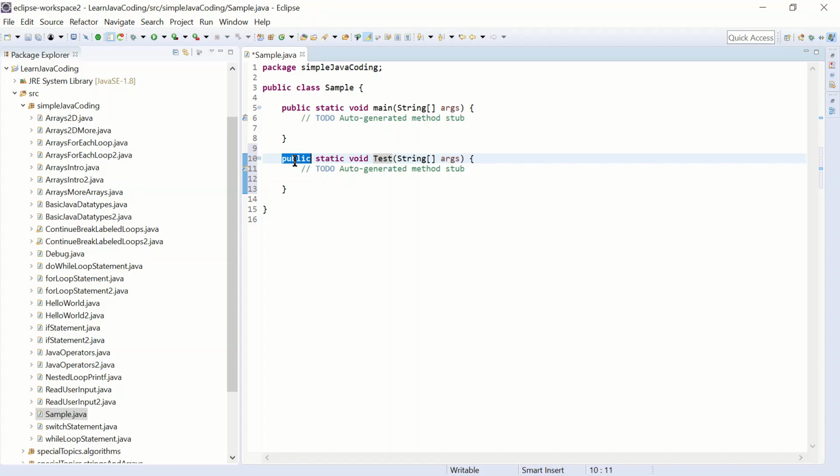And I declare it as public static void test. So what does public mean? Public just means that the code in this method are accessible by other methods that are calling it. Okay, so the code are accessible by other methods.